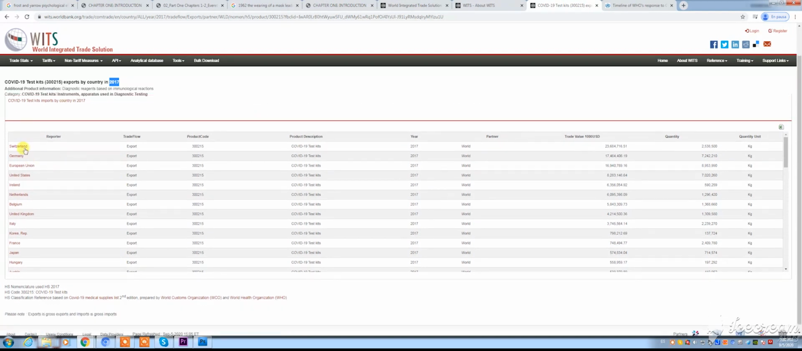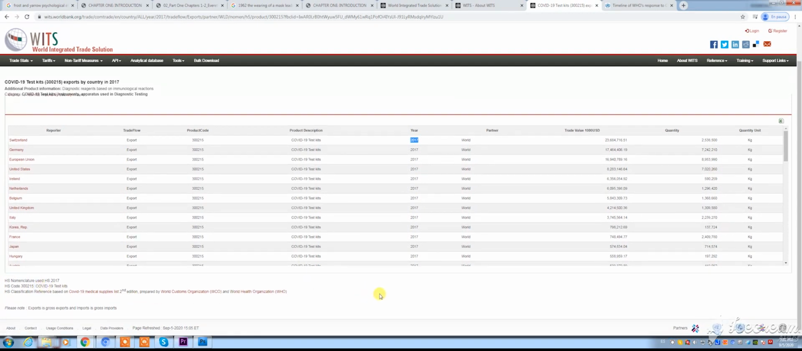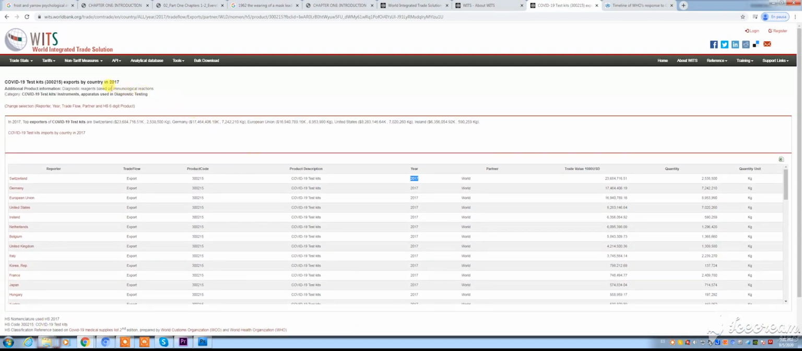And we can clearly see from Switzerland, Germany, European Union, United States, year 2017 for every single one of these. We've got the trade value, the quantities in kilos, HS nomenclature used HS 2017. So it's not just a single mistake or anything like that. It's mentioned several times. Exports by country 2017 COVID-19 test kits.